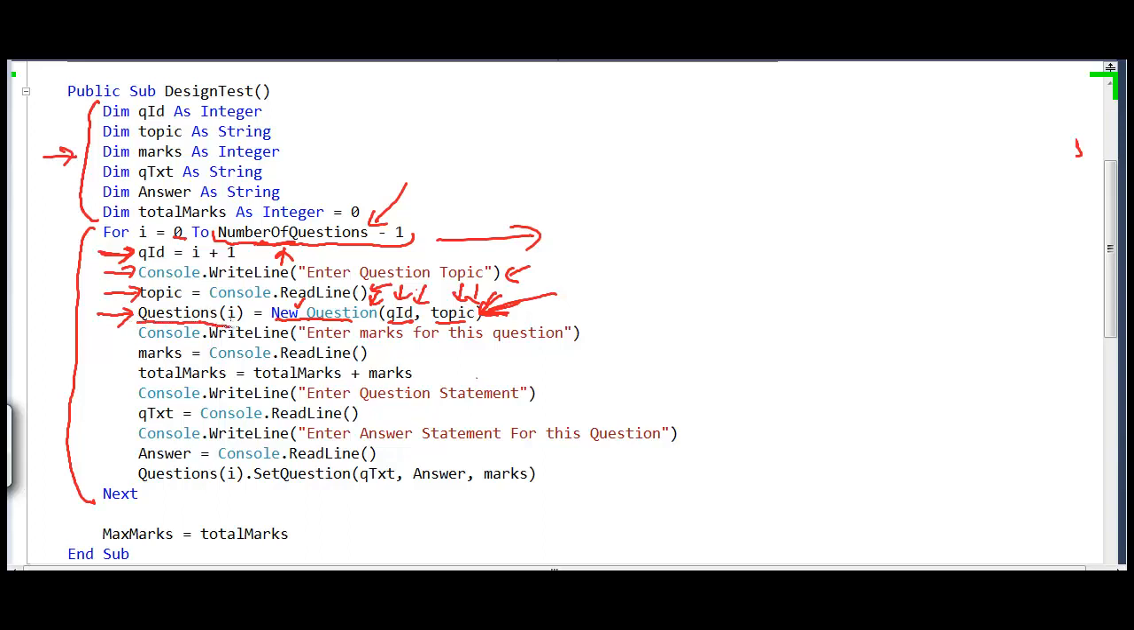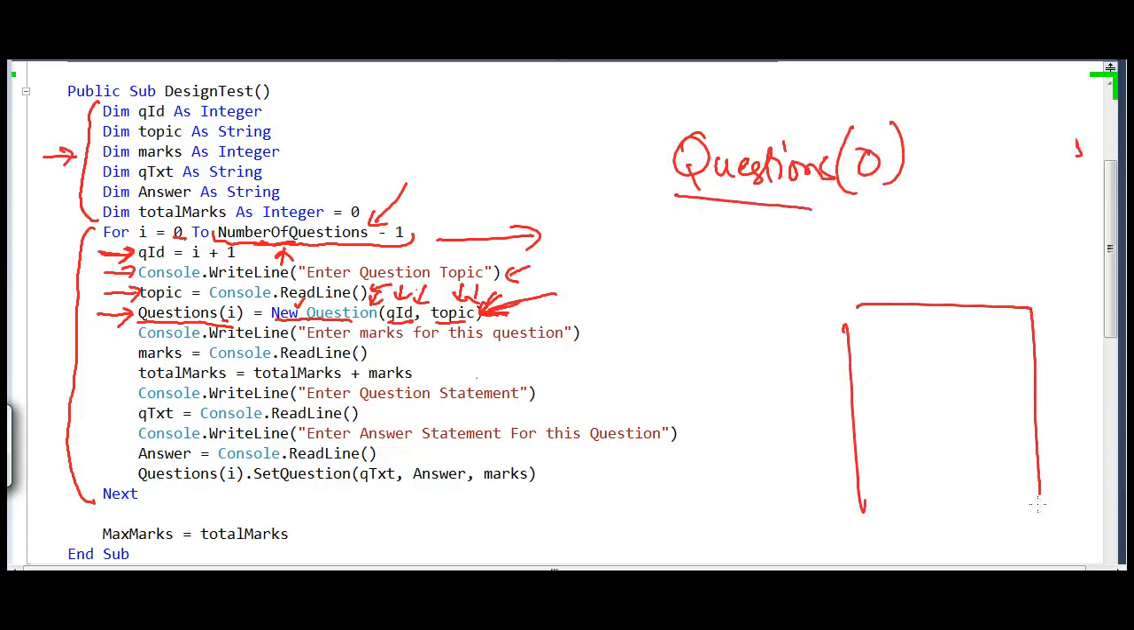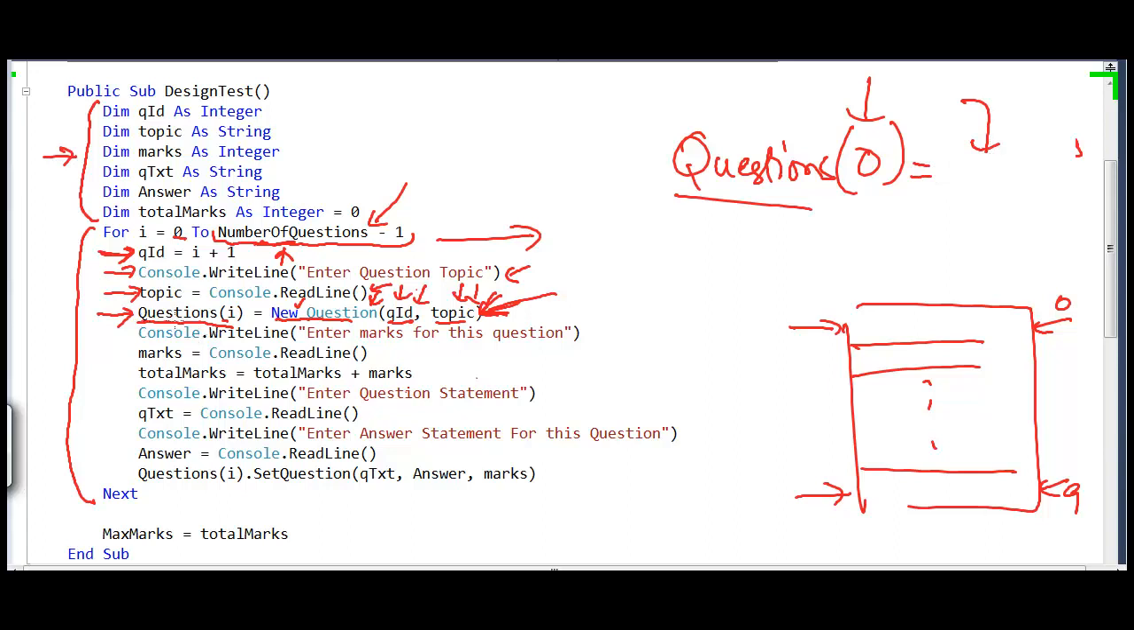On the left hand side, this is our array. When I equals 0, what we are saying is question 0. The name of our array is questions. Here we have an array with a total of 10 boxes, where the starting box is 0 and the upper bound of this array is 9. So the starting element is 0 and the final element is element number 9. What we are doing is entering a value into this element, question 0. Basically, for this particular element, a new object of this questions class is being created using the constructor, and within the constructor we are passing two parameters, QID and topic.